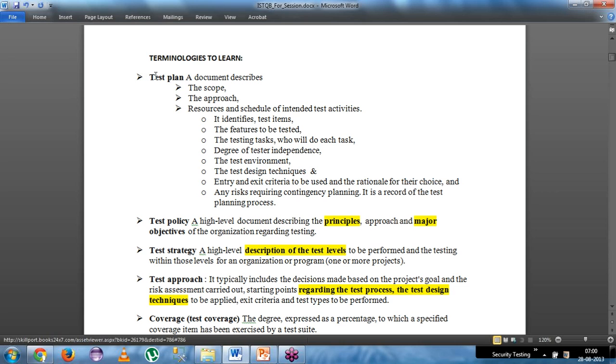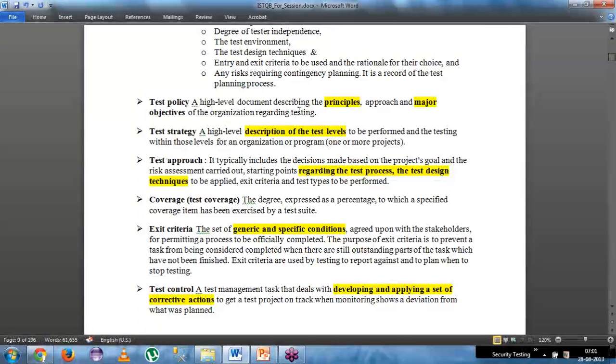So your test plan document describes all these things. I have highlighted whichever is important, and these are all the things as part of planning that you do. Okay, team? And next comes the test policy document. What it contains is a description of the principles and major objectives of the organization regarding testing. Okay, it talks about the principle, approach, and major objectives. This is the important point: major objectives of the organization regarding testing.